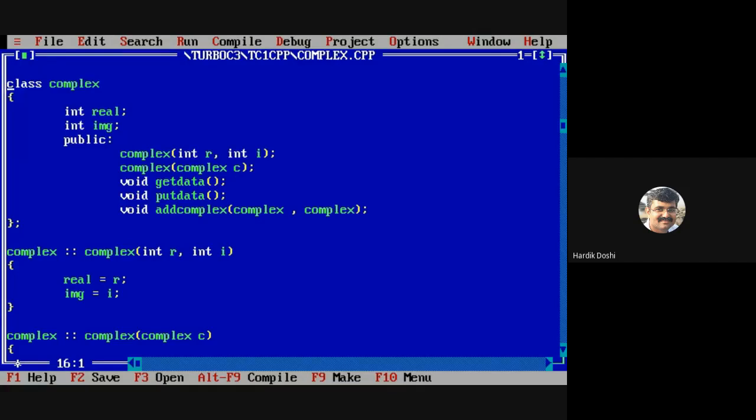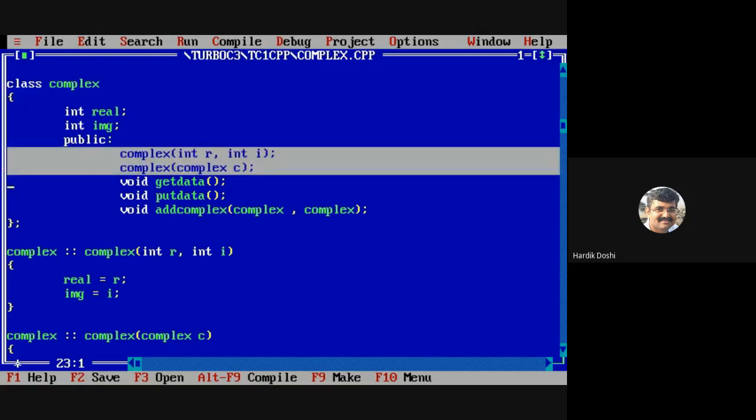Similarly, I have written more than one constructor in this class. Then what is this term called? Constructor overloading. Can I say it is similar to function overloading? What was the definition of function overloading? Function with the same name, but different arguments.